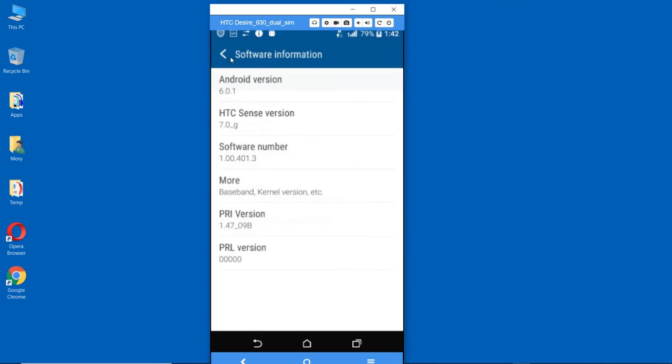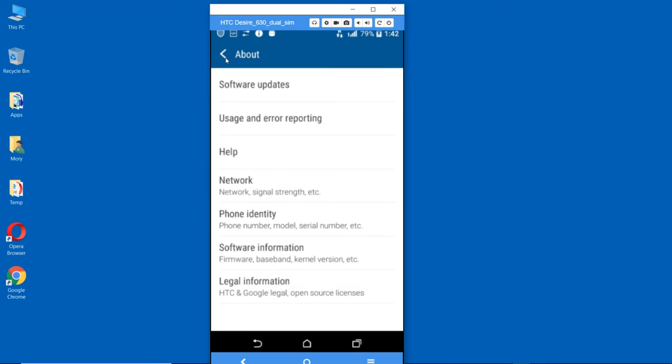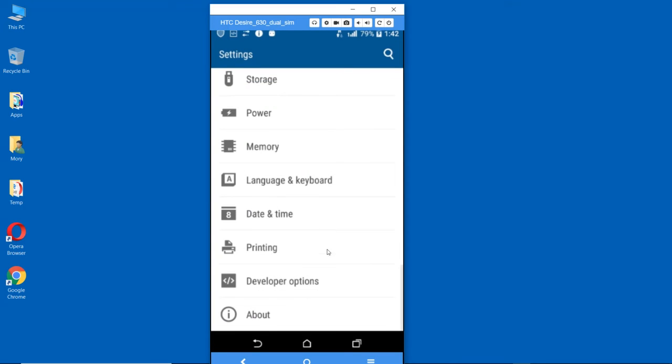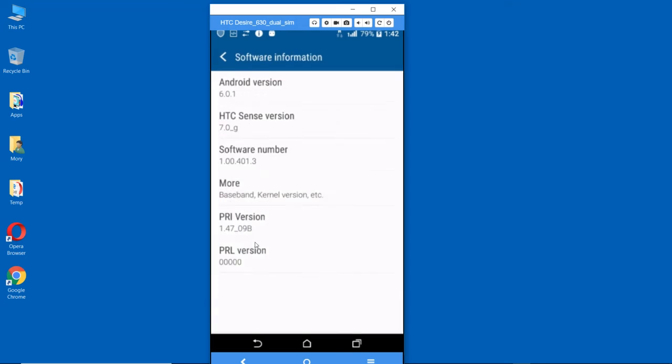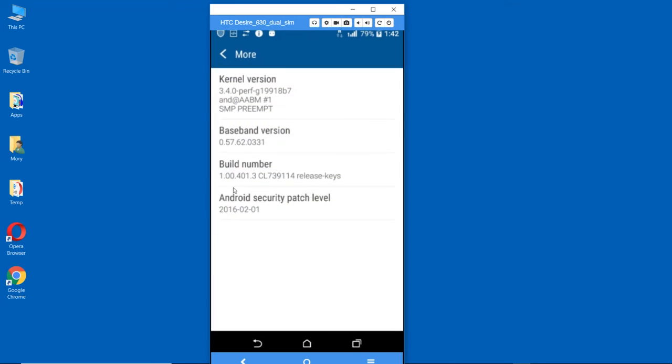First, I need to open the settings application, as you can see here, and then I need to scroll down here to the about. I need to go to the software information, more, and here I can see the build number. So if you're using a different device, then you need to find the build number another way. You can just search for it and you can find it there in the about section.